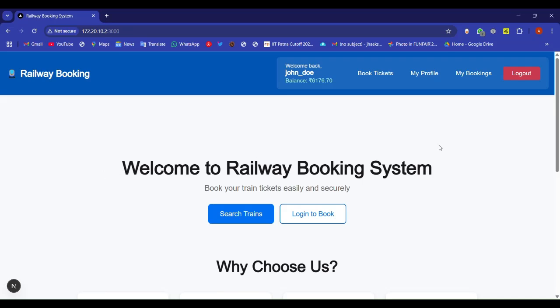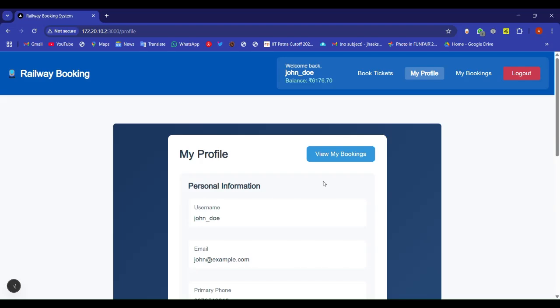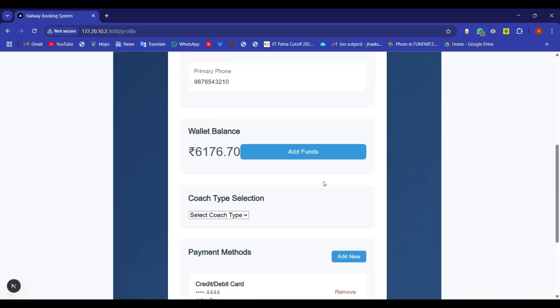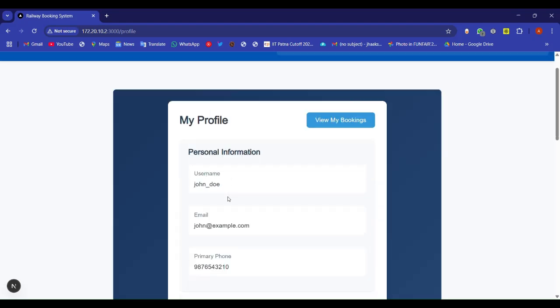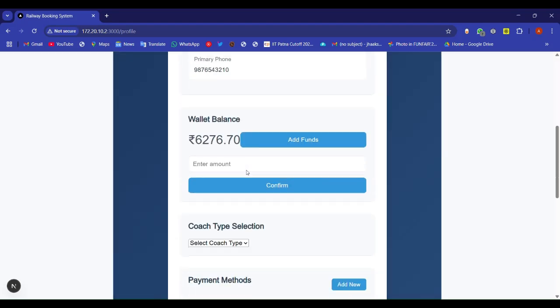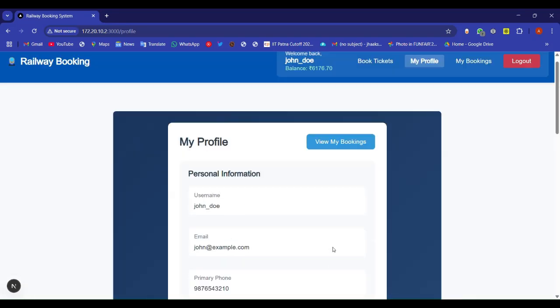Now we start with this. First, I'd like to show you my profile. We can see our profile, and it is fetched from the database. It takes time to load because, again, it is slow. We can add funds here, suppose I add 100 rupees, and it gets added automatically. The balance updates on each call, so once I log out and log in again, it updates. We can also select a default method and add payment methods. So this is the main part of it.